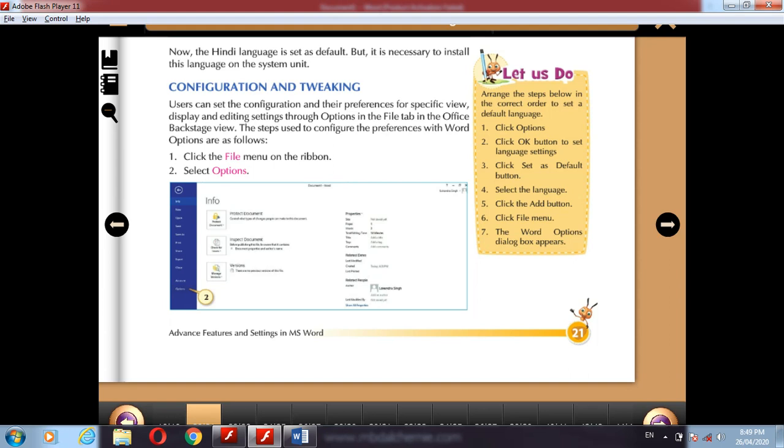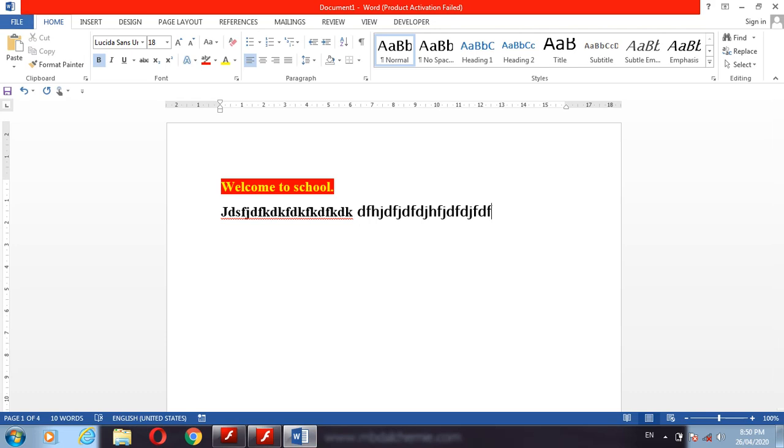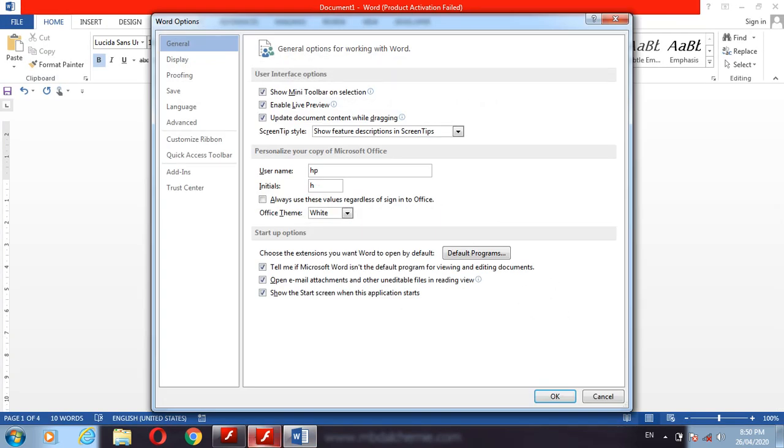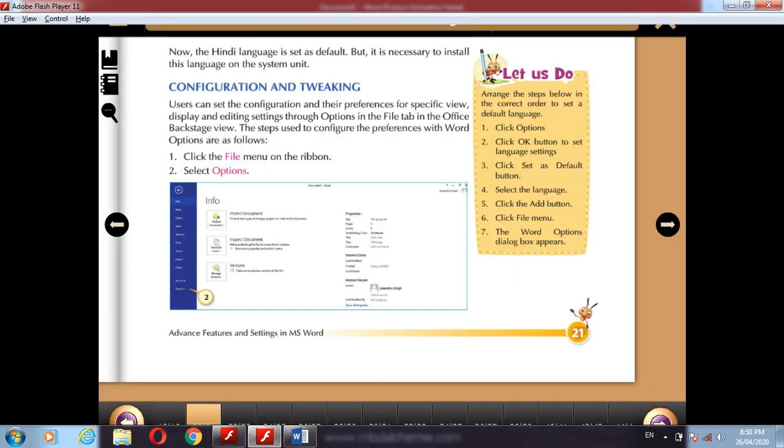Each option is for what purpose? See the description of each option. General: the General option is used to set the basic options while working with Word. It includes sections such as color themes, personalize your copy of Microsoft Office, and startup options. These options are available in General, like user interface and live preview of document content.